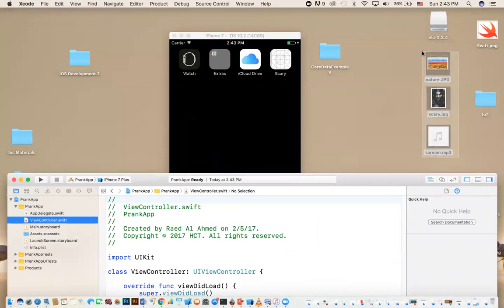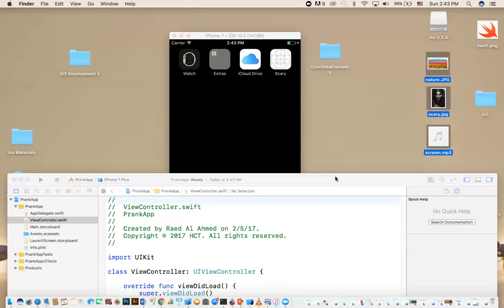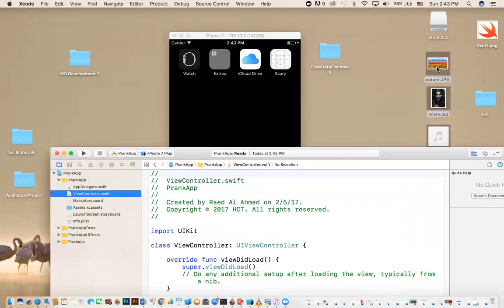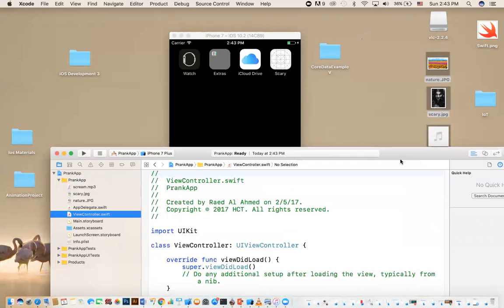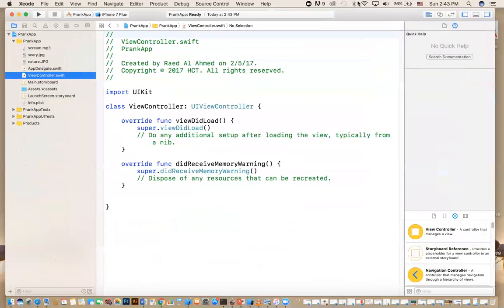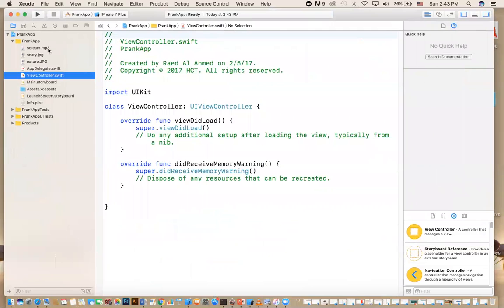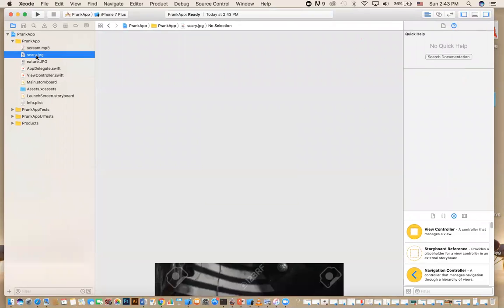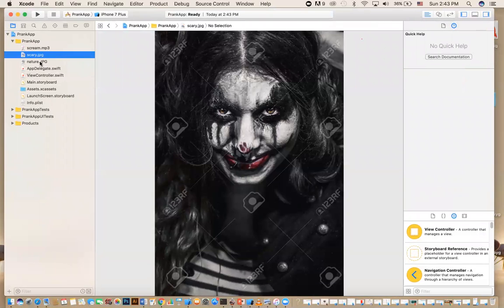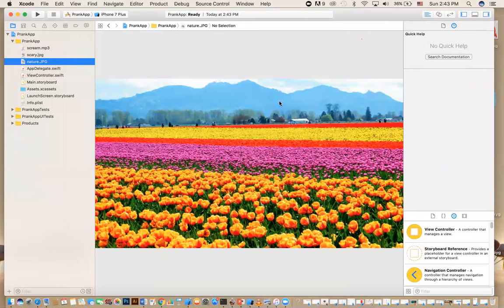So I'm going to add these 3 items to my project: 2 pictures and an MP3 file. Okay, so let's go ahead and take a look at those. This is the audio that's going to make the scream sound. This is the scary image that will appear, and this is a calm image that will appear at the beginning.